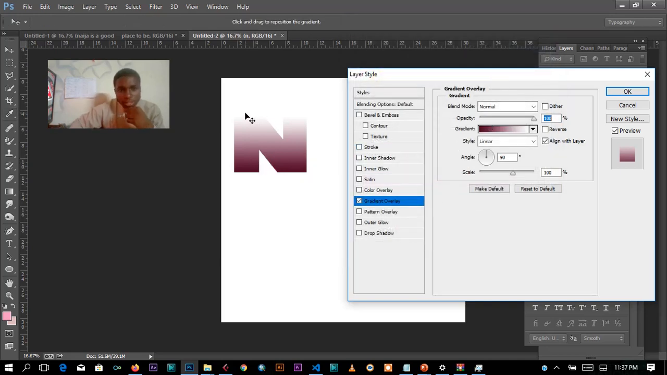Now what do you notice? This was white, and then it came down until it got to this place that contains the original color. That's simply what gradient overlay means. You see this place white, and then it goes down.